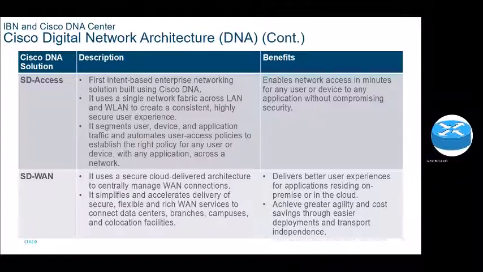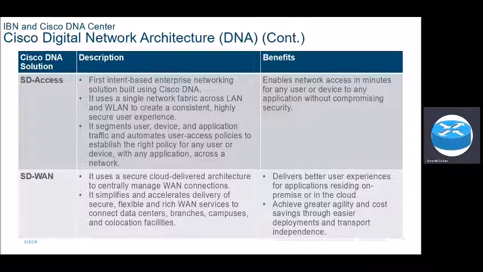Okay, so what kind of solutions do we have? We've got SD-Access, which is the first intent-based enterprise networking solution built using Cisco DNA. It uses a single network fabric across LAN and wireless LAN to create a consistently highly secure user experience. It segments user, device and application traffic and automates user access policies to establish the right policy for any user or device with any application across the network. And so the benefits: it enables business access in minutes for any user or device to any application without compromising security.